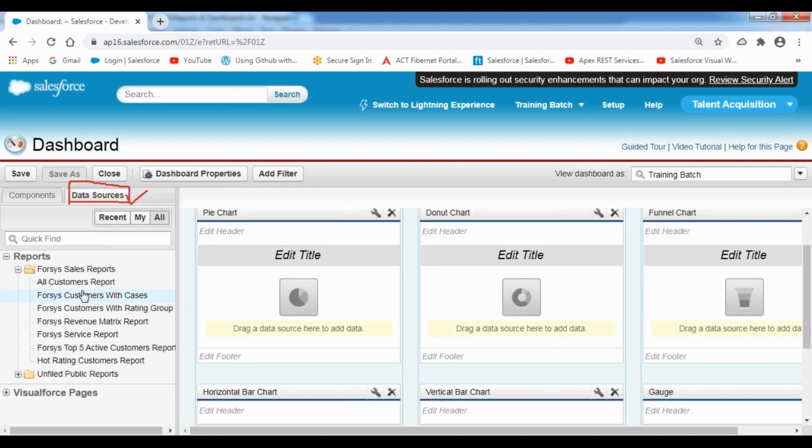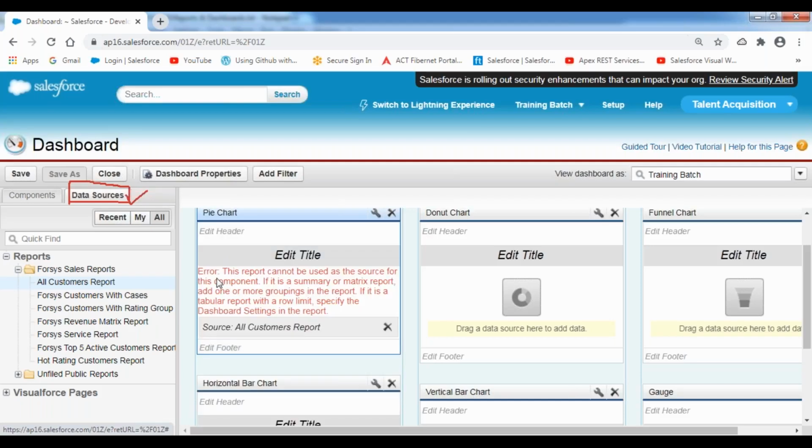For example, here there is a report called All Customers report. This is my first report which I created in the previous session. This is a tabular report, and I already told you a tabular report cannot be represented in dashboard format. But let's try to supply it and see what happens. When I pass this one, it shows an error message: this report cannot be used as the source for this component. If it is a summary or matrix report, then we can apply it here. I already told you that. So for the dashboard component, we can supply a data source which will be either a summary or matrix report.